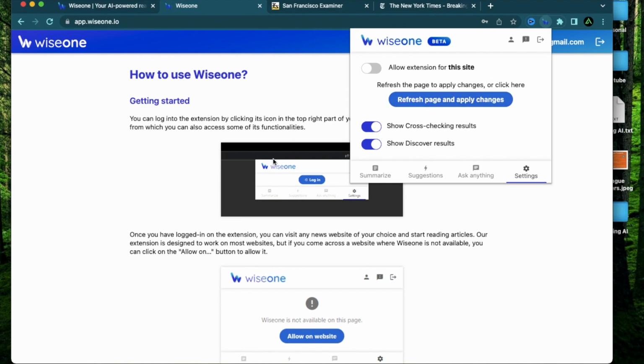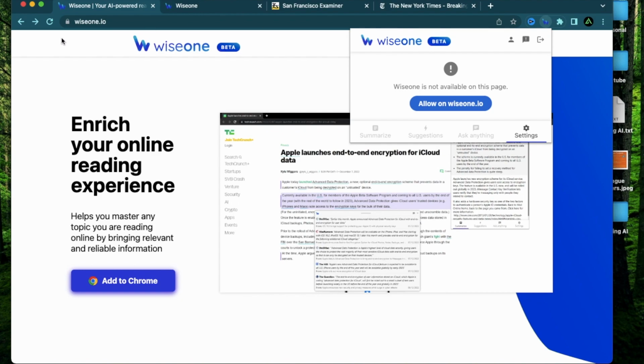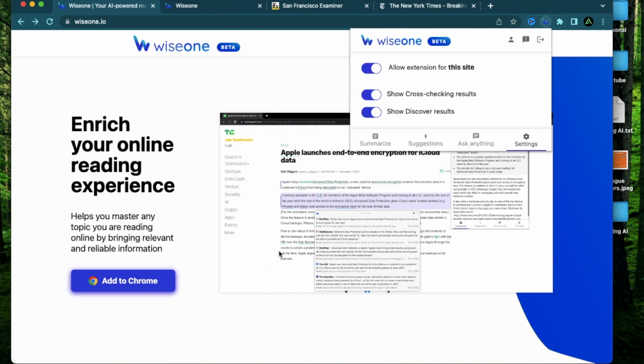So if you want to remove Wiseone's access from any website, you can just do that and click refresh. And now it's going to say Wiseone is not available on this page. Now, if you want to reallow Wiseone to access this website, all you do is to click allow again and you're good to go. Now, there's three main functionalities that Wiseone has.